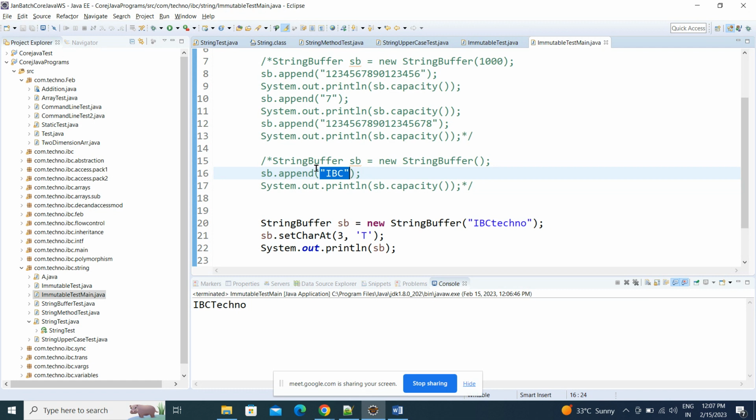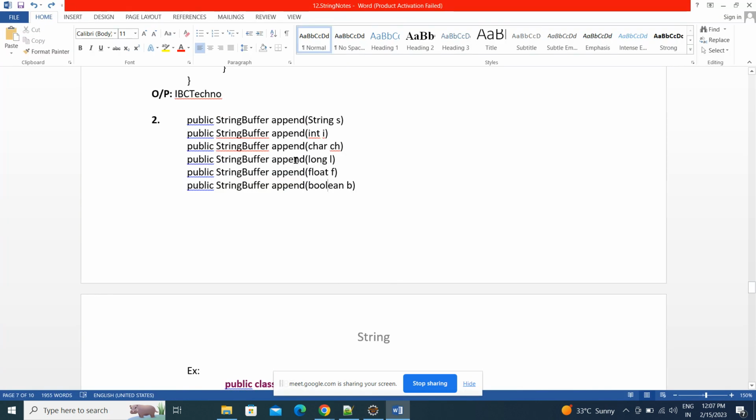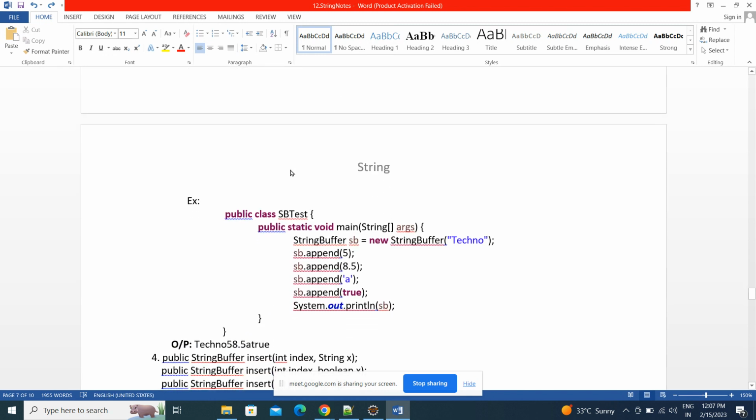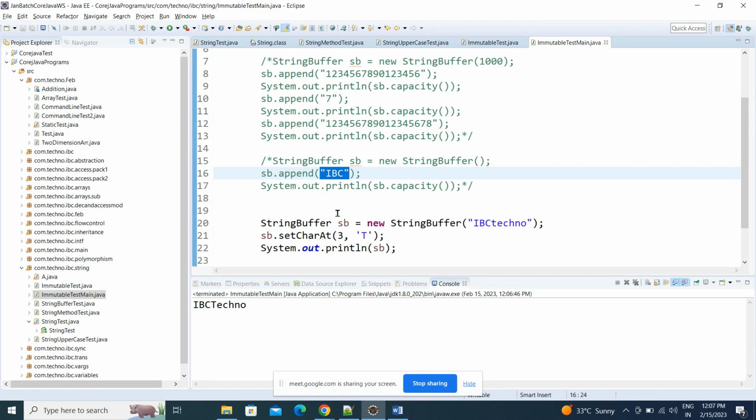If you want long, character, or whichever type you want to use, for each primitive value there is a separate append method given in the StringBuffer class. Let's take one example again.